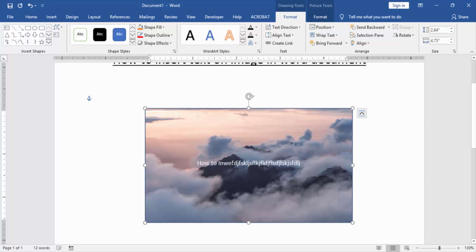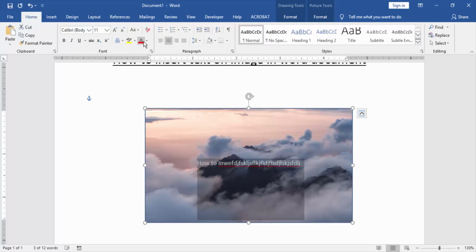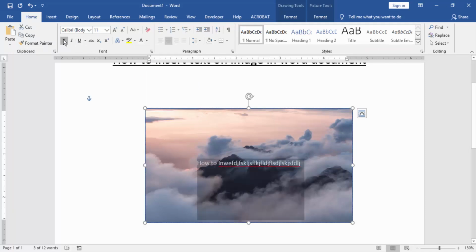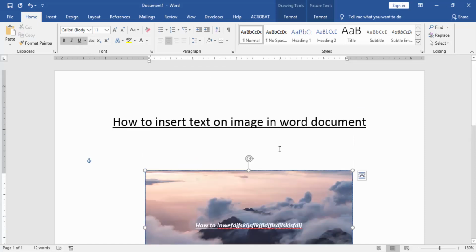We change the font color. Go to the home menu and click font color option and change this font color. Then bold, italic, underline, etc. Now we can see here we insert text on our image very easily.